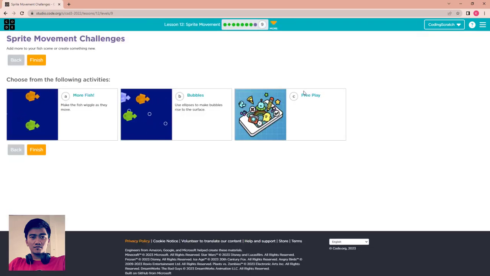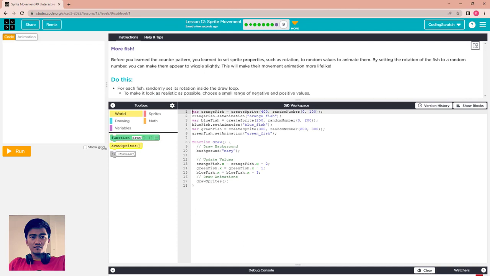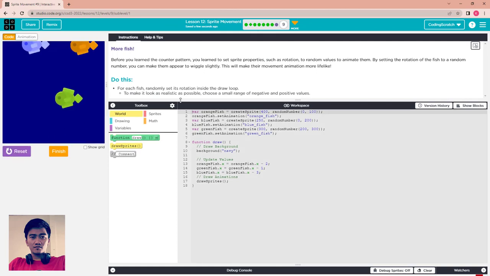Okay, now we reach the last puzzle here, Sprite movement challenge. The first one is More Fish. What about this More Fish? Now let's run. What is that?